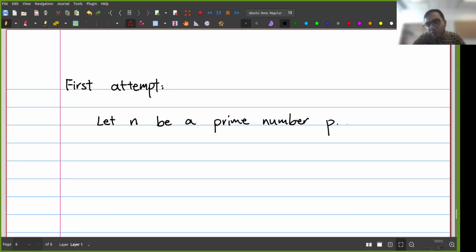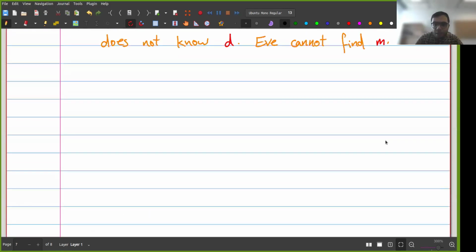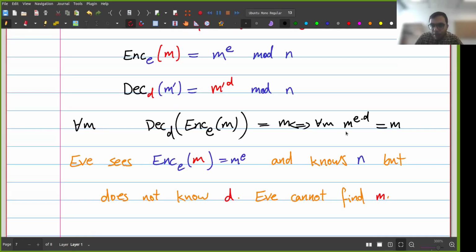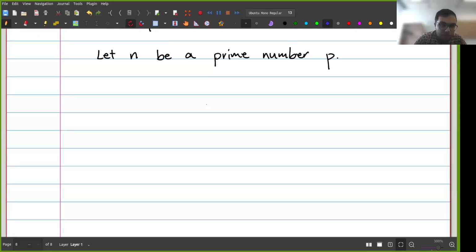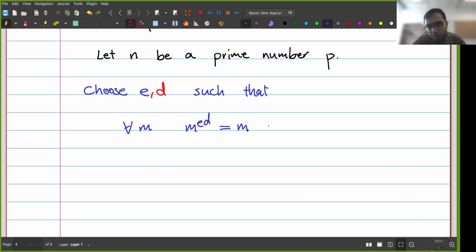Because I use the prime number for Diffie-Hellman, and I also use the prime number for ElGamal, so why not here? Let's see what happens if P is a prime number. So I want this. I want for every M to have M to the power of ED equals M. So I want to somehow choose my decryption key and my encryption key such that for every m, I have m to the power of ed equals m modulo p.